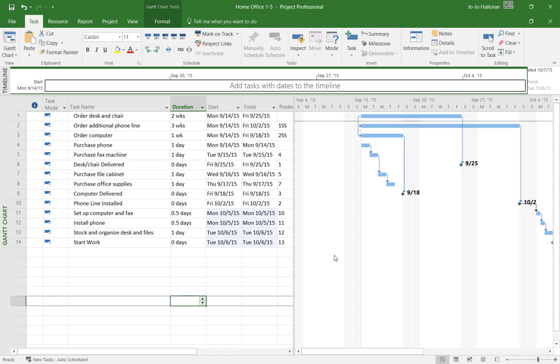But in Microsoft Project, everything is about these tasks, the dependency on one task to another. Something has to finish before this one can start. This one has to finish before this one can start. This one has to finish before this one can start. Okay? So that's how your schedule works.